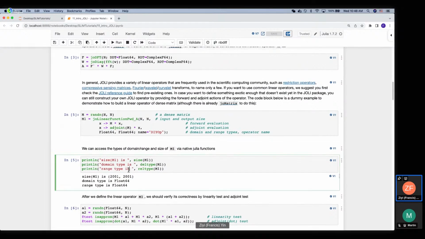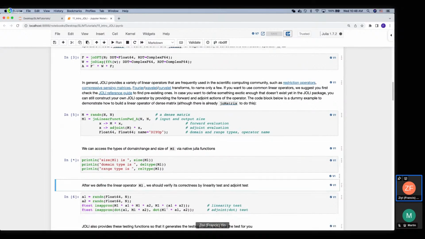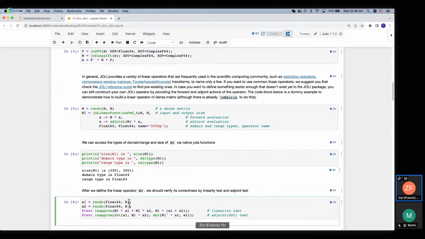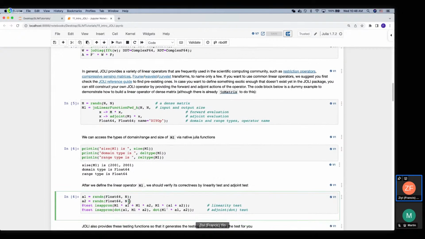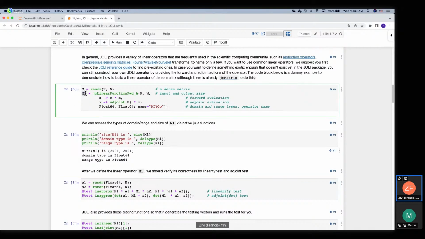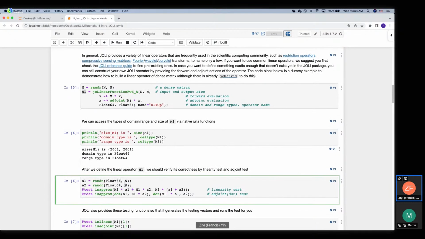Then you can take the size of M1, domain type, range type. These are all Julia native functions, overloaded in Jolly. And then you can do the linear and adjoint test on this operator M1. You can check here, we select two random vectors, and then we do a linear test, meaning I use this linear operator to multiply each of them.